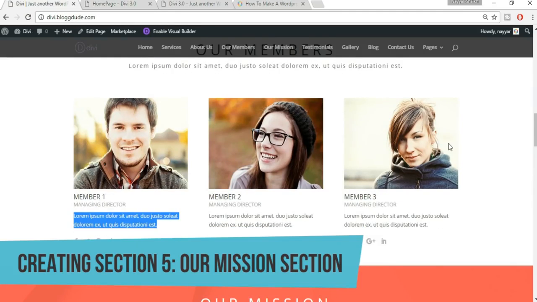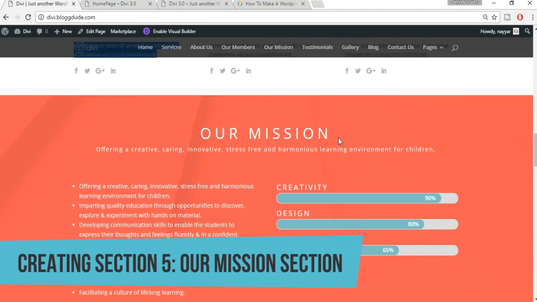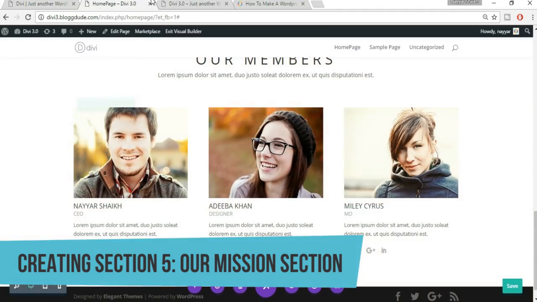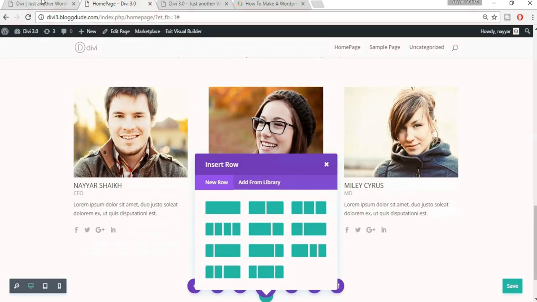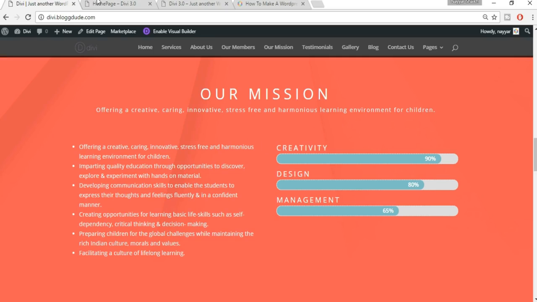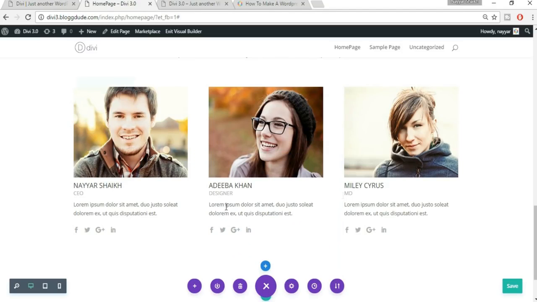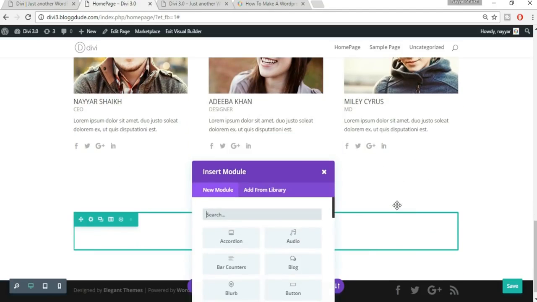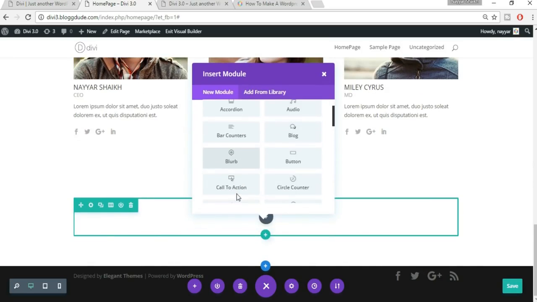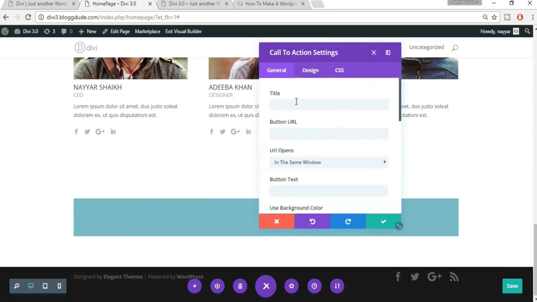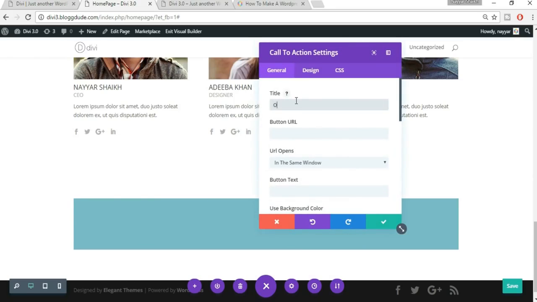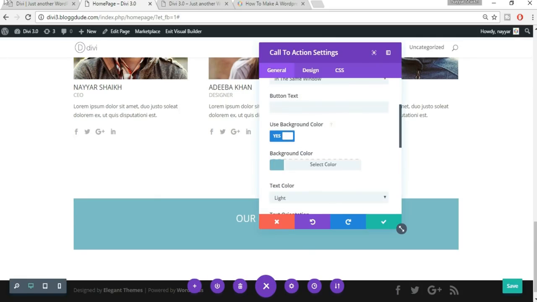Now we have this our mission section. So let's do that. Again, add a new section. Click on regular. First we have to add this heading and subheading, so a single row will be enough for that. And we always use call to action for heading and subheading. Fine. In title you can type in mission. Okay. Then we have some text over here.